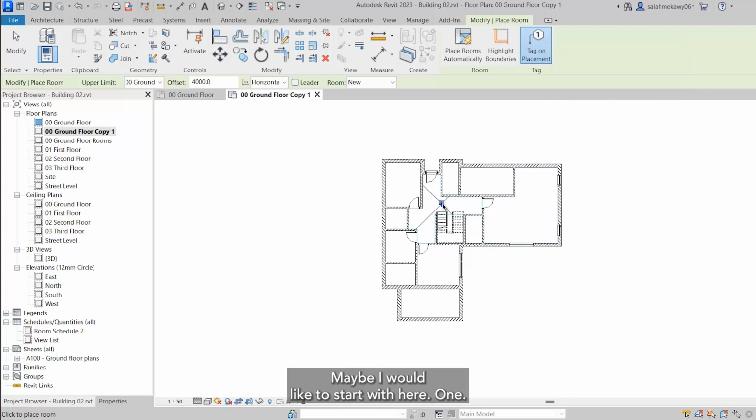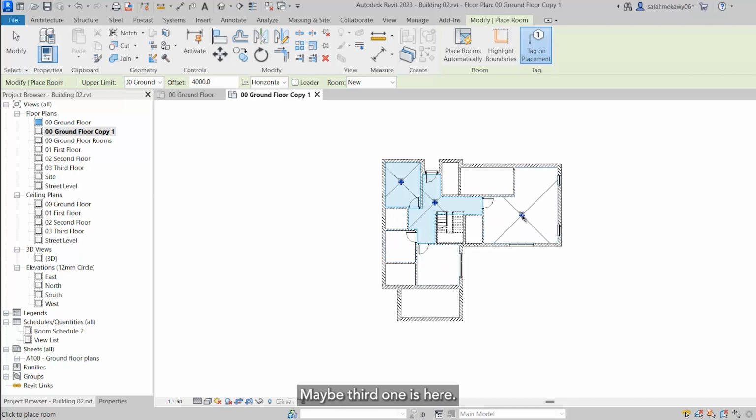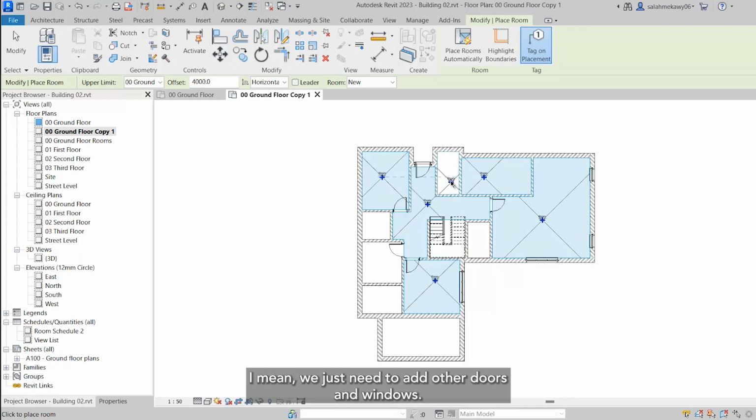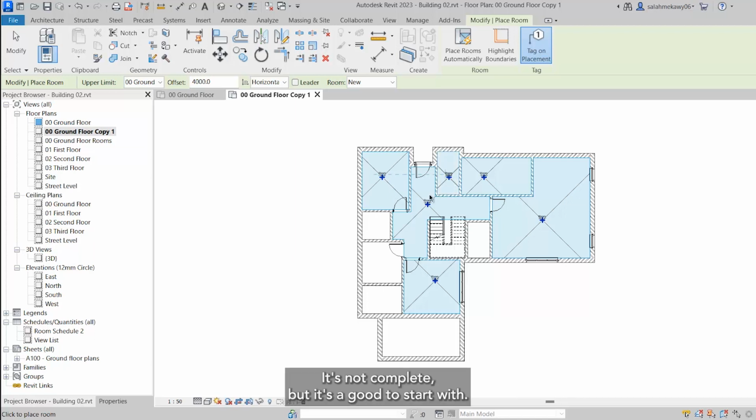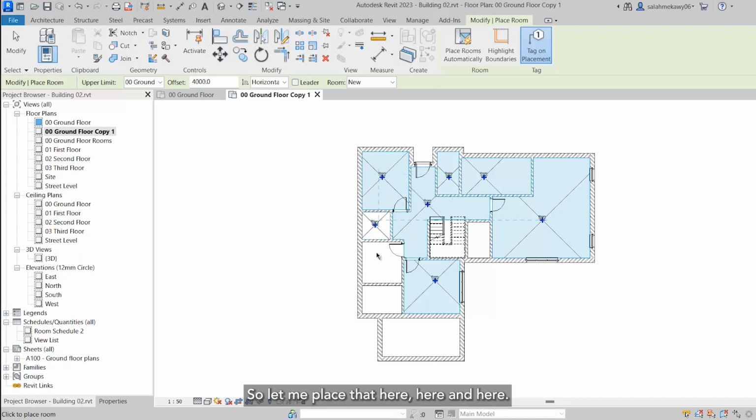Let me add some rooms. Maybe I would like to start with here. One. Okay. Second one is here. Maybe third one is here. Then here, another one here. You can see that this plan is not complete. We just need to add other doors and windows. It's not complete, but it's a good start. So let me place that here, here, and here.